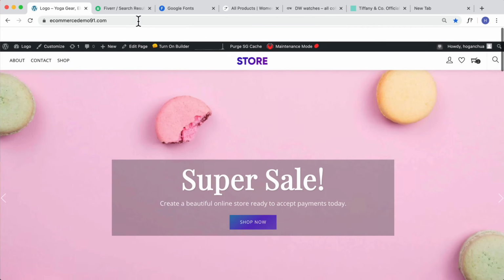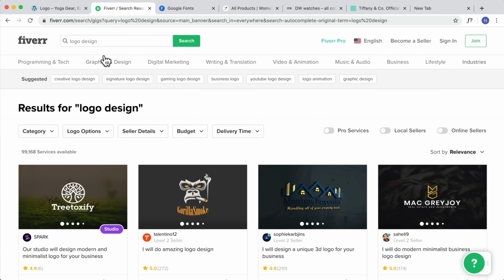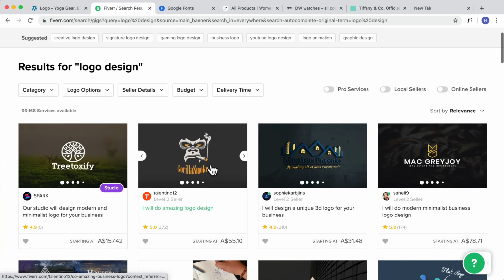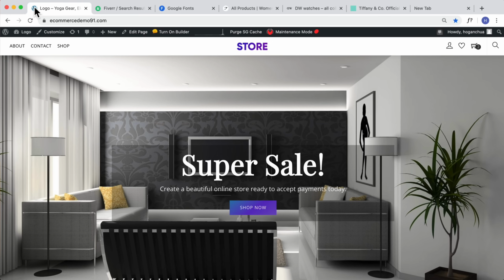Now, if you do want to get logos and you don't have a logo, you can check out Fiverr again for logo design services, right? As well as if you want to get a fav icon, which is the little icon up here that you see on all your websites. And here, I'll show you how to change that.